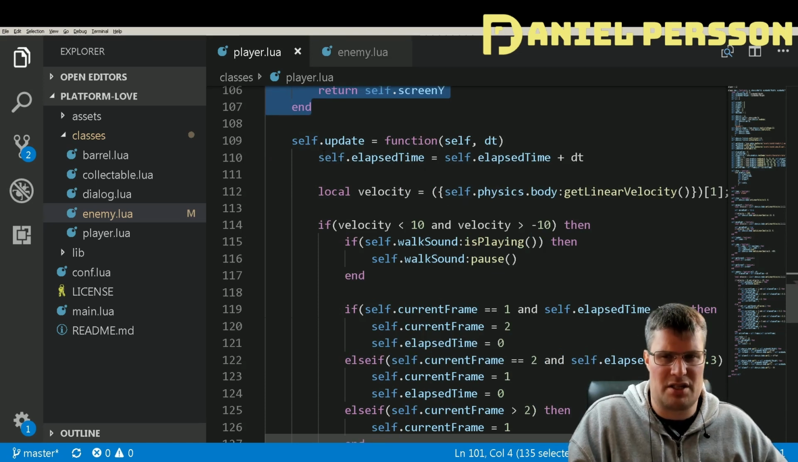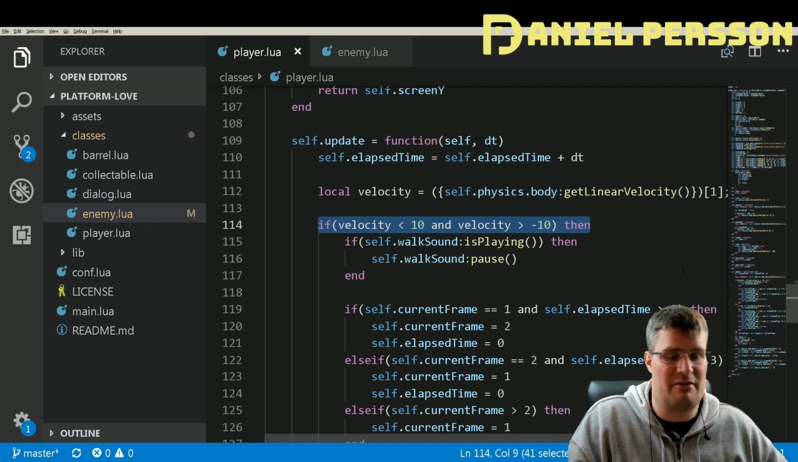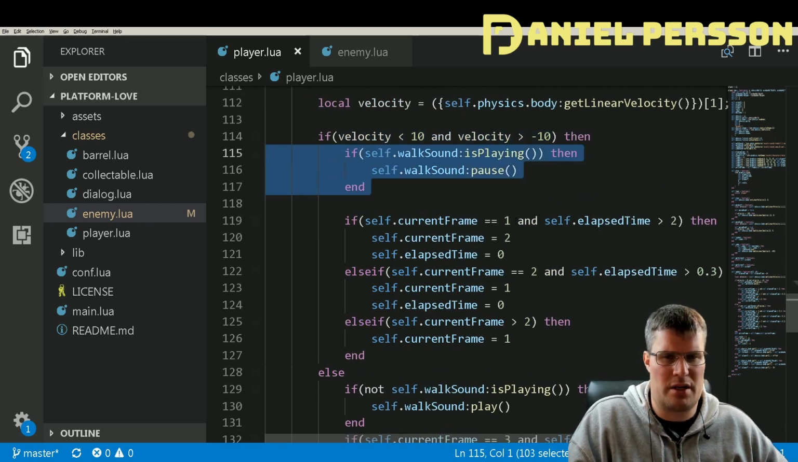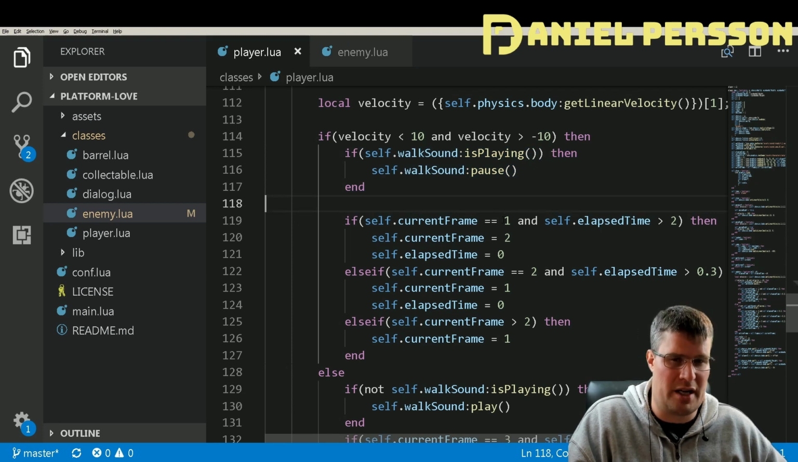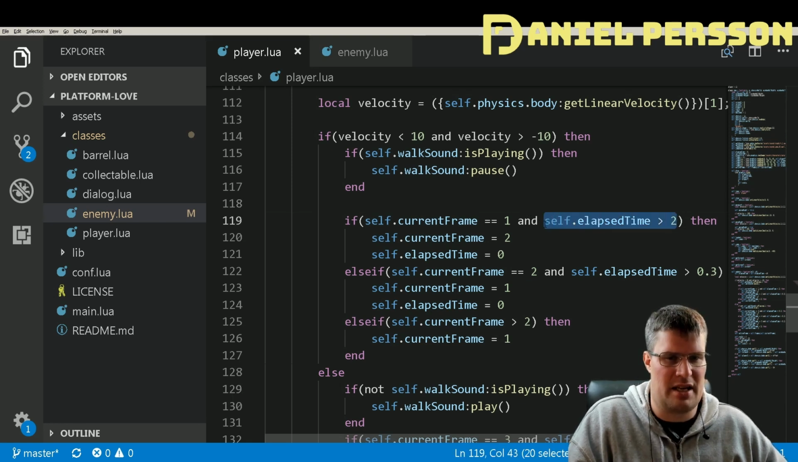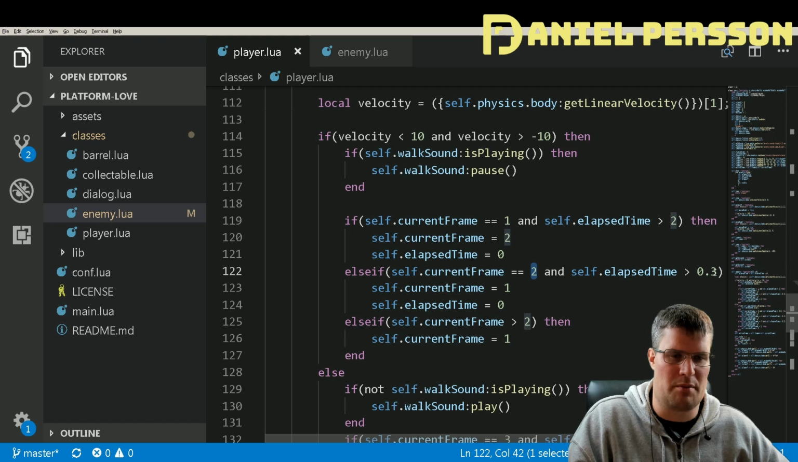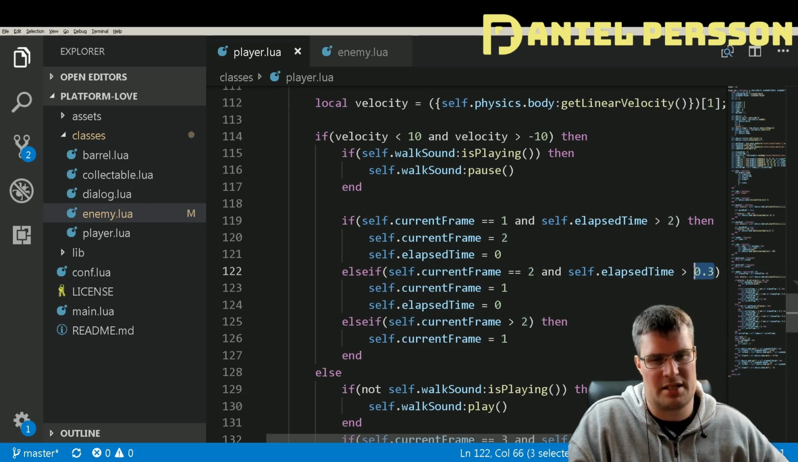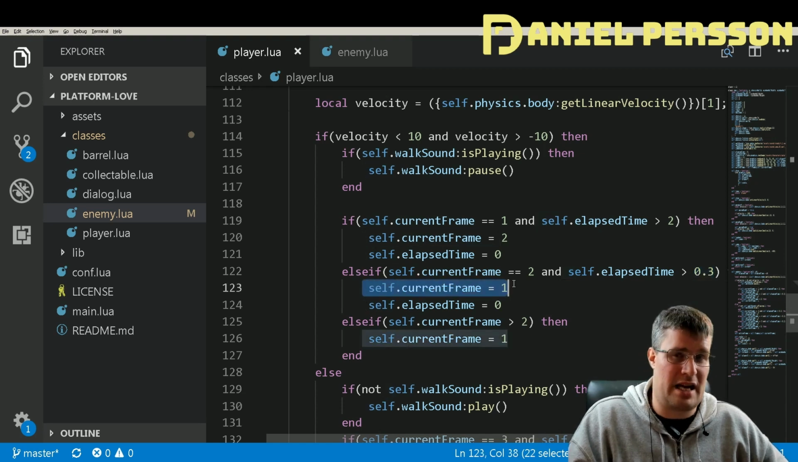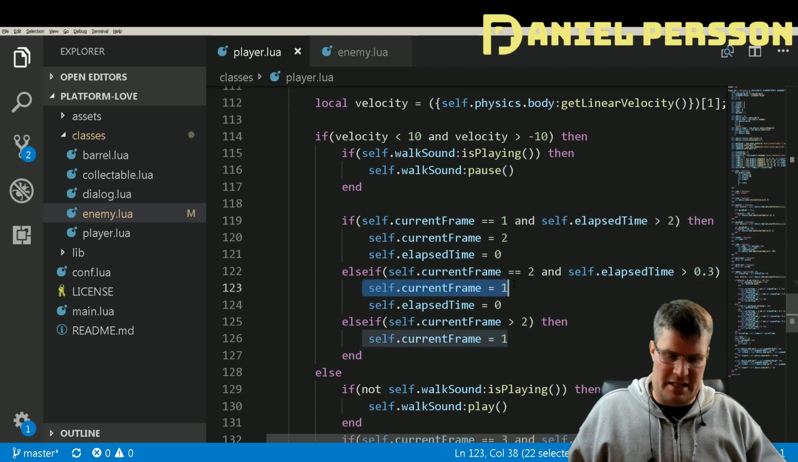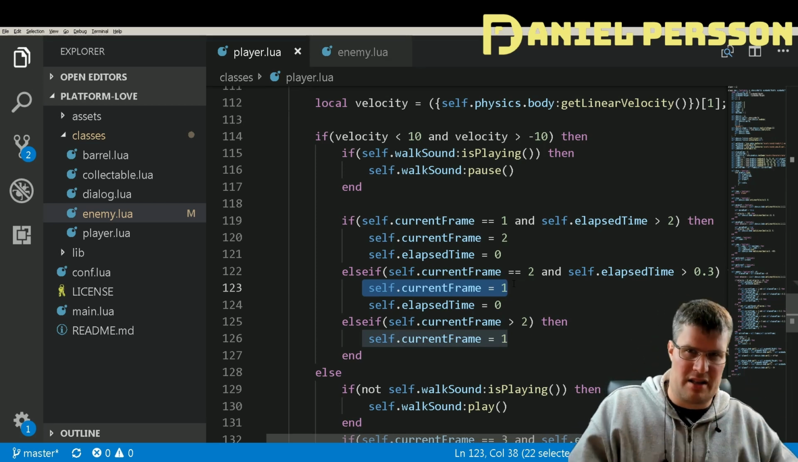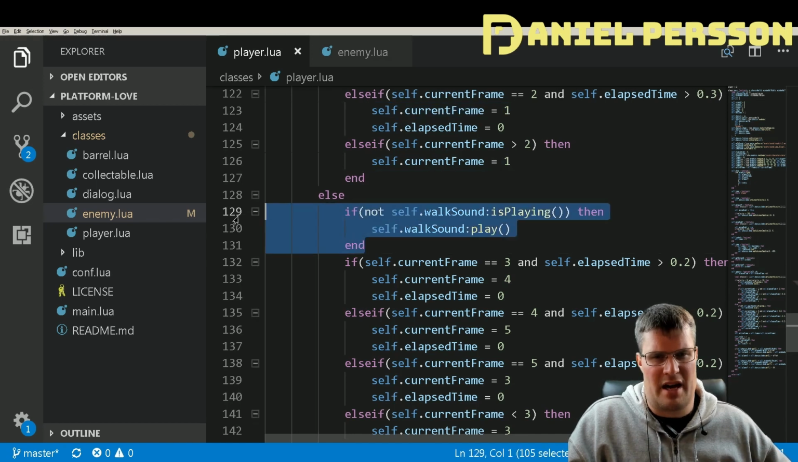And in the update function, this is to handle all the animations. We will count how much time has actually elapsed. We will check the velocity, and if we have very little velocity in either direction, we will pause the sound, and then we will check if the current frame is 1, so if the girl is standing still, and if more than 2 seconds has elapsed, then we will move to the blinking animation. And if we are in the blinking animation and 0.3 seconds has gone by, then we'll go back to the actual standing animation. So that will mean that the girl will stand still for 2 seconds, then blink for 0.3, and then stand still again.